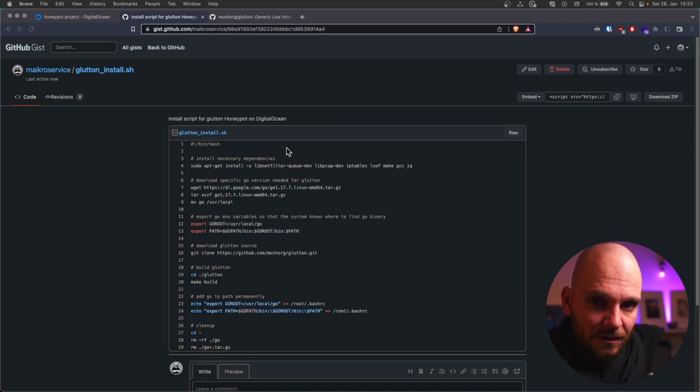So first we install all the dependencies, then we download a very specific version of Go. Once that is done, we extract the binary from the archive. We move that into the user local folder, export the Go root and path with the appropriate locations so that the system can find the Go binaries.